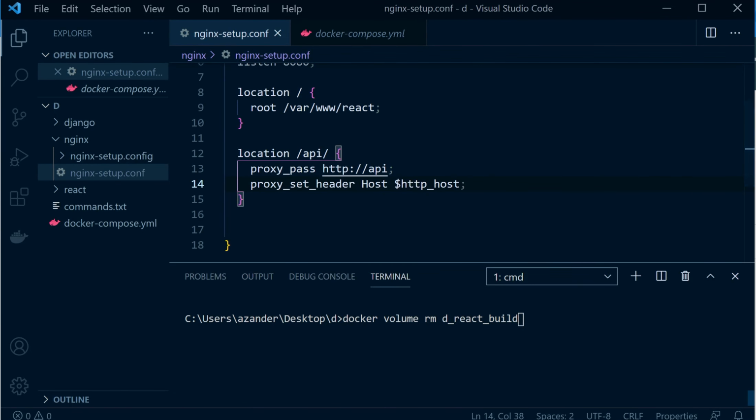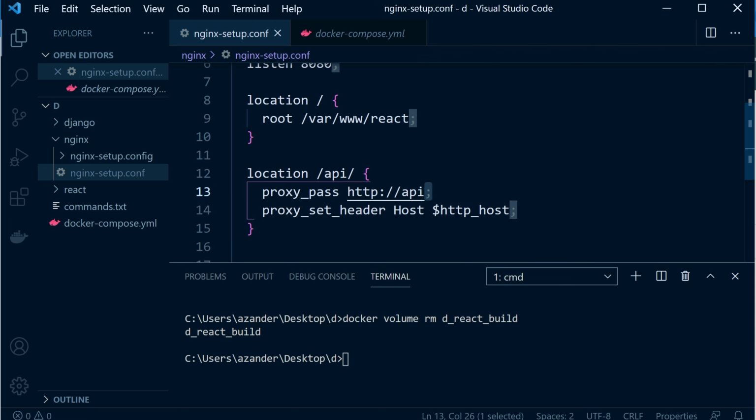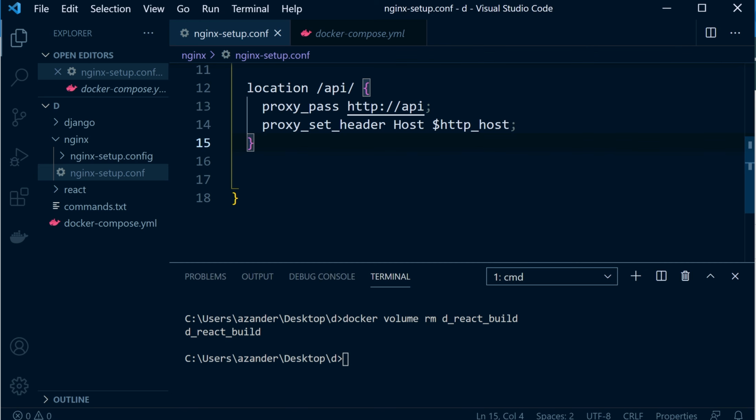So to delete the volume, remember to remove the react build. So that will remove the volume. Okay, so now we're just starting from scratch again. So there's a few things that we need to change. One of them is I've seen a typo here. So there needs to be a semicolon after the API there. So that's the first thing.